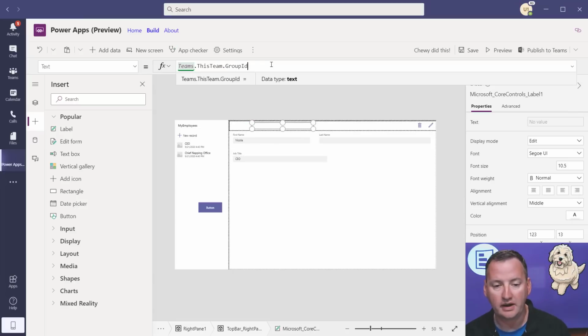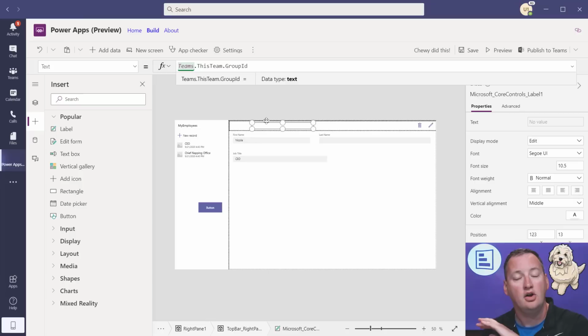Now, you notice right here in the UI, this is currently blank. That's because we're not published into a team, so it doesn't know the group ID. But what's interesting about this for me is, remember, if you watched a few videos ago, we talked about Power Apps and Teams integration. We did all those hoops to figure out what a channel was, what team they were in. Look, there's an object for Teams, this team group ID. This will return the actual group ID.